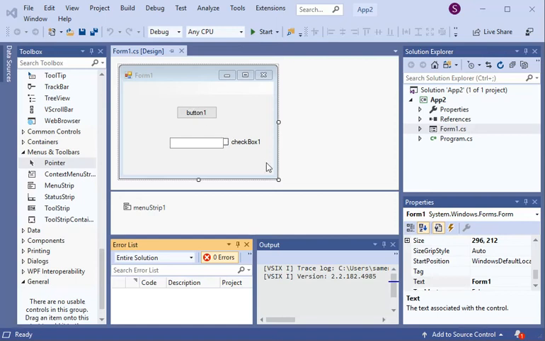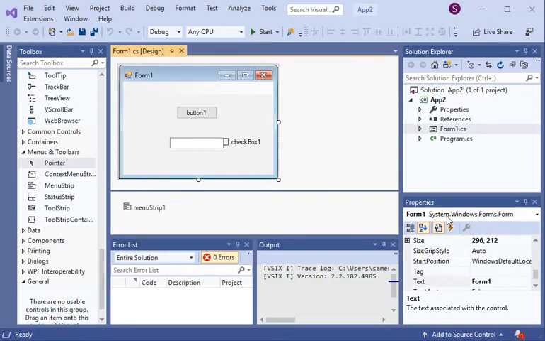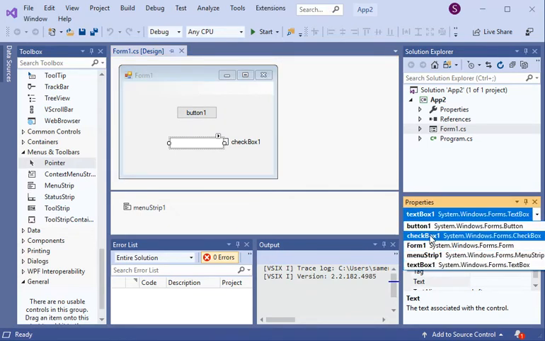So we have our application here as we did before. I can select any of these from here. You see, when I click here, it is selected form 1. When I click here, it's selected button 1. When I click here, I will see text box 1. So this is a list of all that exists here.